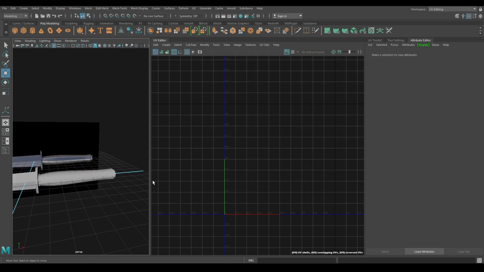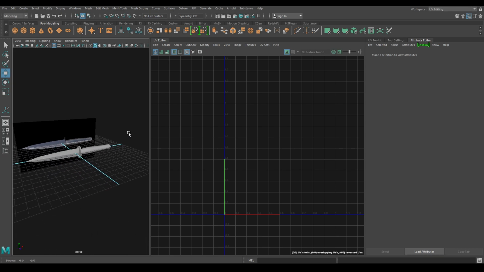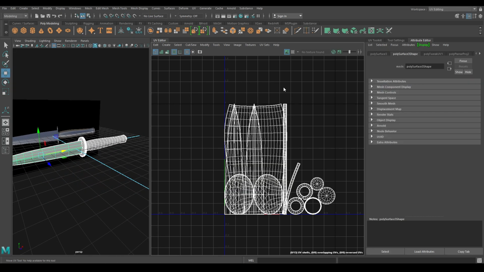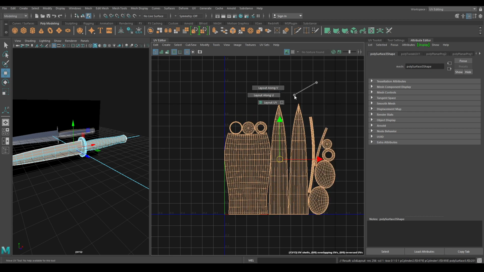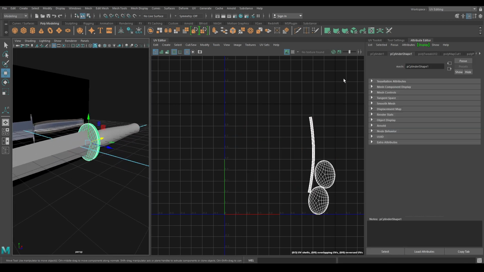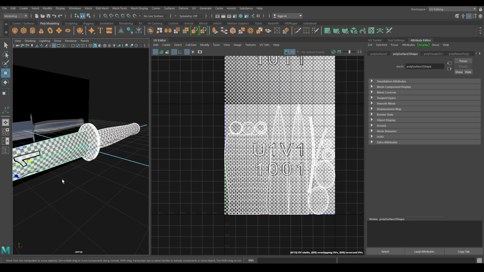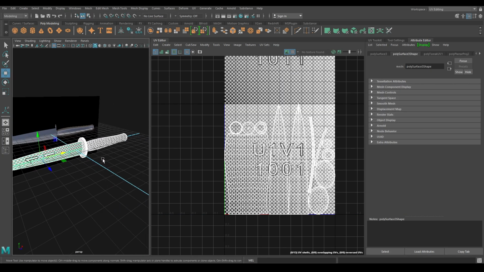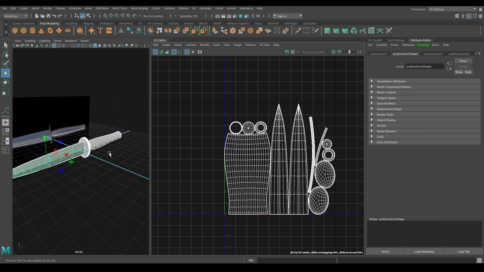Bring back all your model. Select your model and go to UV shell. Select all of them and use unfold one more time and layout. Now we have perfectly unwrapped our model. So let's go export this and texture it in Substance Painter.